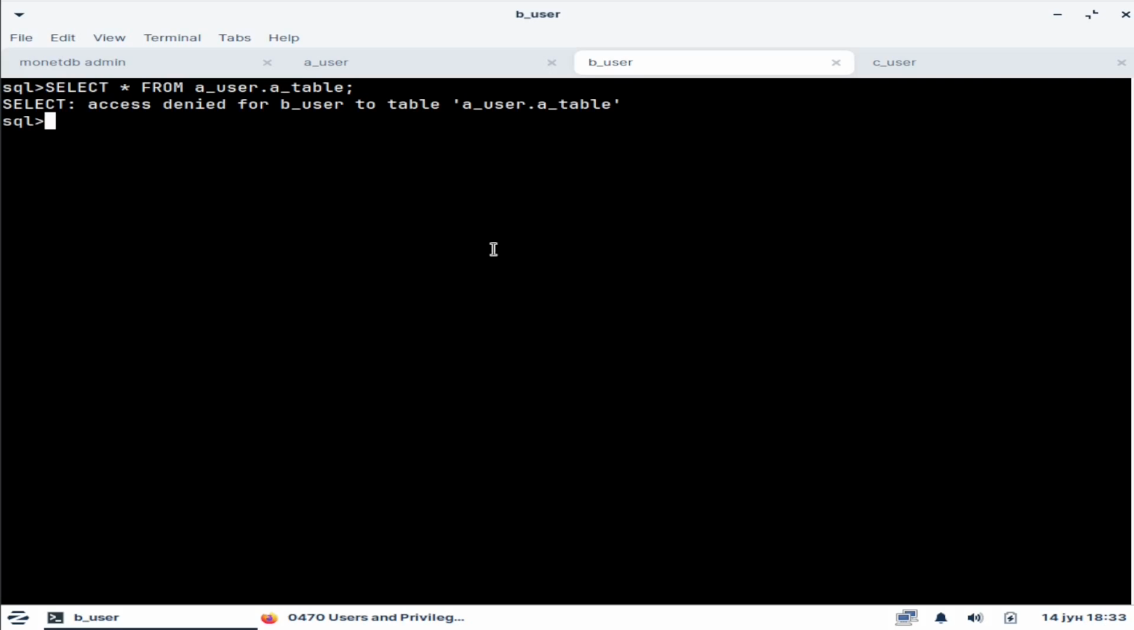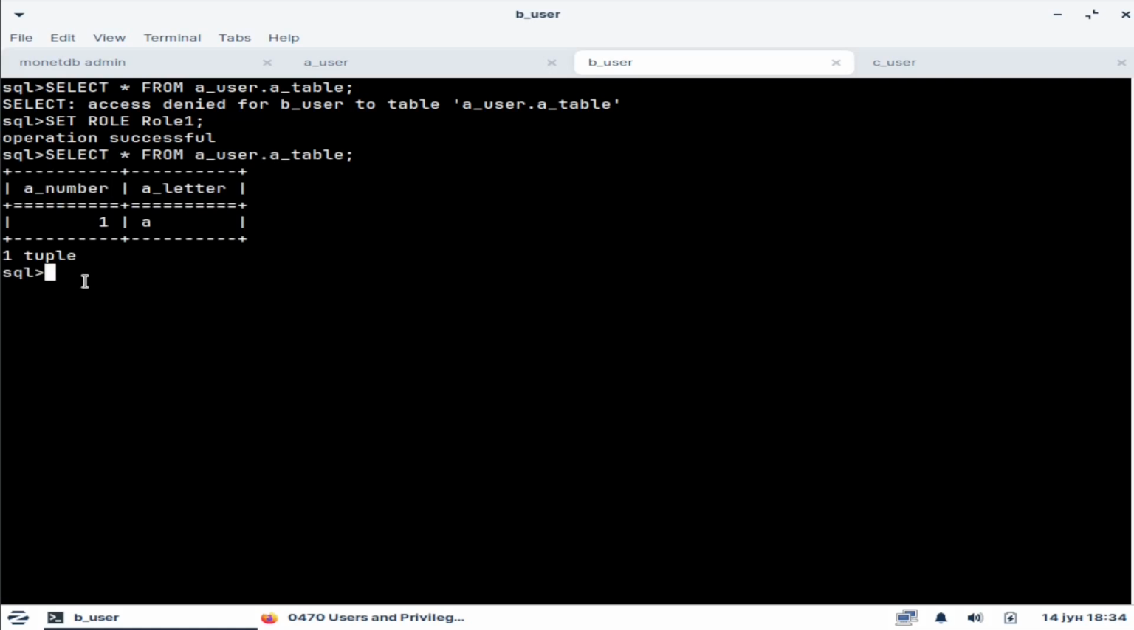But this will fail. And this will fail because currently our user has his own default role, and that is the role B user. Instead of that, we will now set another role. We will now take the role 1. That role was granted to us, but we have to take it explicitly because at one moment we can only take one role. So I will take this role, and only now I will be able to read from the A table. And now this is successful.